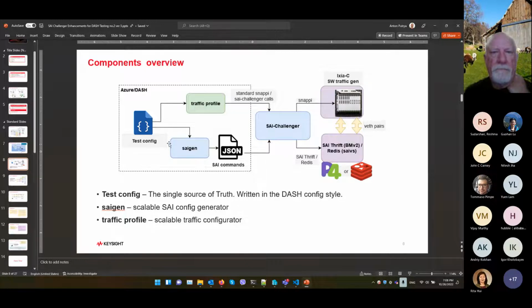Here you already know that SAI Gen is something that Mirfi from Keysight presented. This is a generator for scale configuration. We reuse it here. It's already in the Dash, and we used it to generate SAI commands. We created, let's say, a unified SAI format, but it's just a dictionary. I will show it later. And that configuration we also use for the traffic profile.